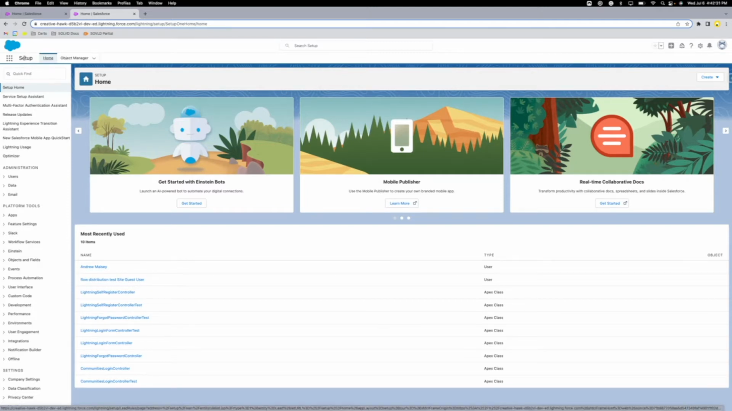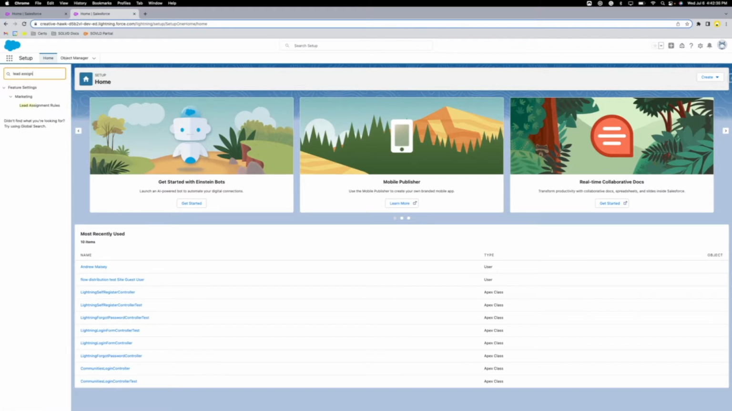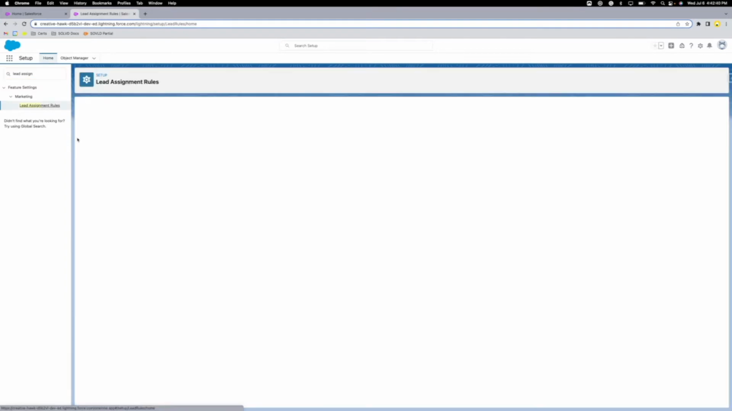So here I am in the setup of a playground. I'm going to the quick find box. I'm going to type lead assignment. Lead assignment rules comes up.